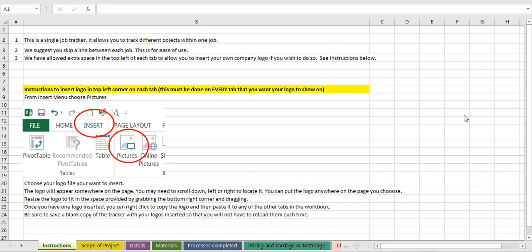And today we have two products that we wanted to show you. The first one is the Single Job Project Tracker, and this one is a product that we have had for the past 6 months, and we have made some changes to it. So this is your instruction page. The biggest thing that we've done is you can now insert your own logo, and I'll show you how to do that. But the instruction page right here explains all of that.